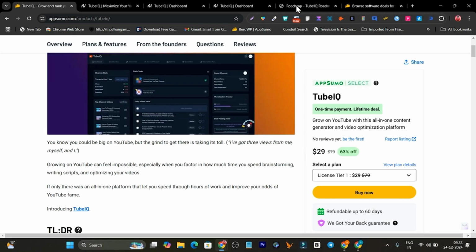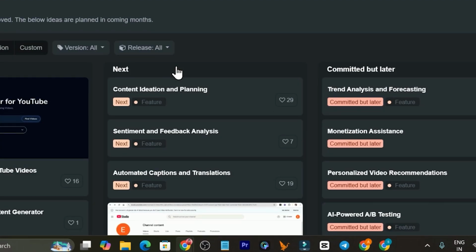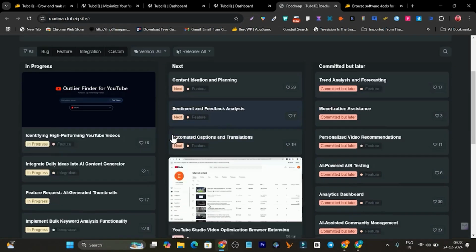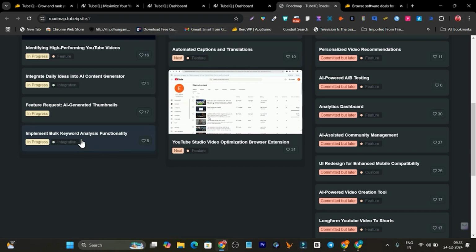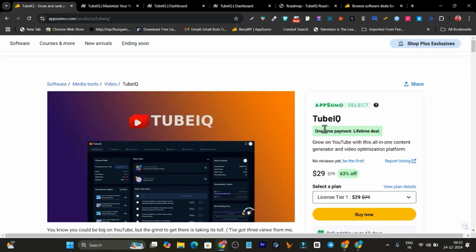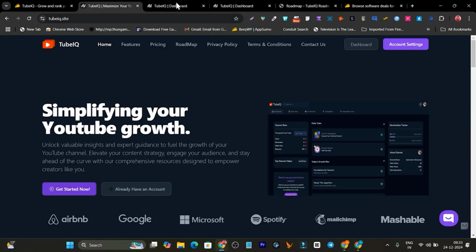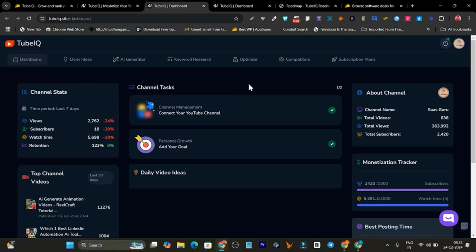and it has so many crazy features available. I also checked its roadmap to see what features we can expect in the future, and here are all of them. They have so many great features in their pipeline. So let me get started with this video and give you a detailed overview of TubeIQ, show you its features, and give you a tutorial on how you can use this platform. Without wasting any more time, let me get started.